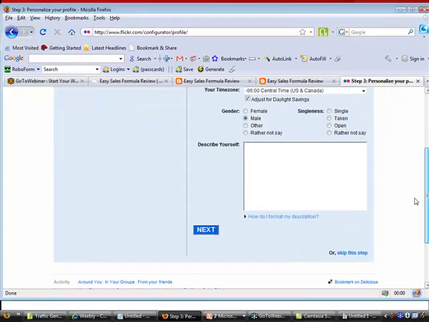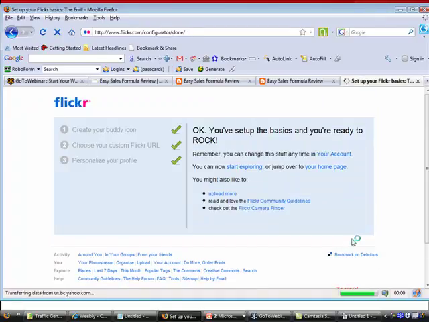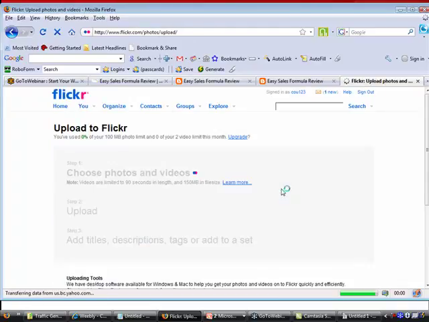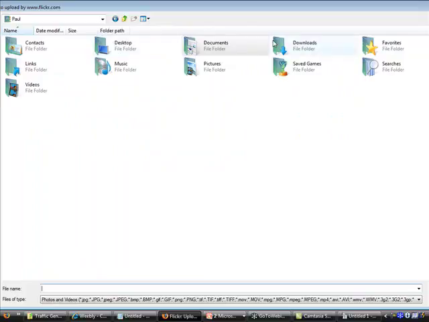Personalize your profile. That's kind of a pen name I was just using as a test. And then describe yourself. You can talk about who you are, why you're important, why you do what you do, whatever it is there. And then go through that process. And now you're ready to rock now that you've set it up. So you can go here to upload images. So you can choose photos or images from your computer. So I'm just going to go to My Pictures.